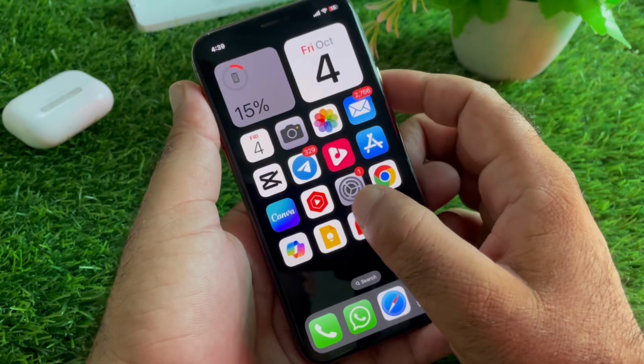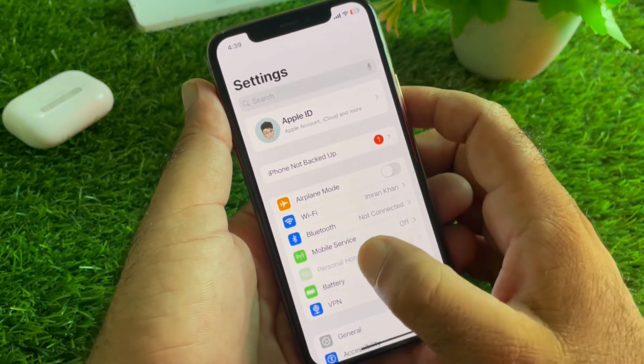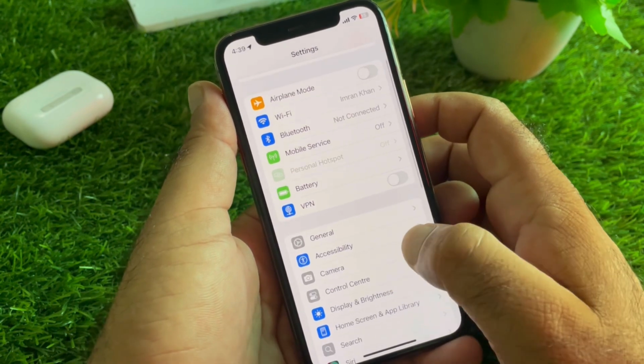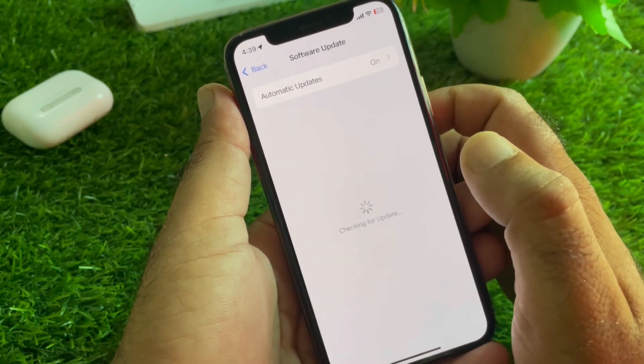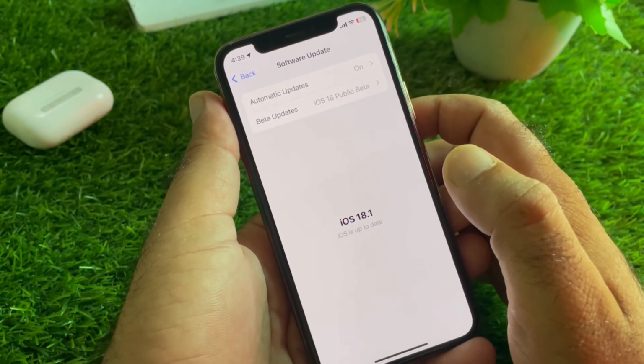First of all, guys, you may open the settings and make sure that you have an active internet connection. After this, there is the option of VPN. If there is a connected VPN, you may disconnect it. Then you may click here on General and click on Software Update and check if there is any new update. Then you may update your iPhone or iPad to the latest iOS version.